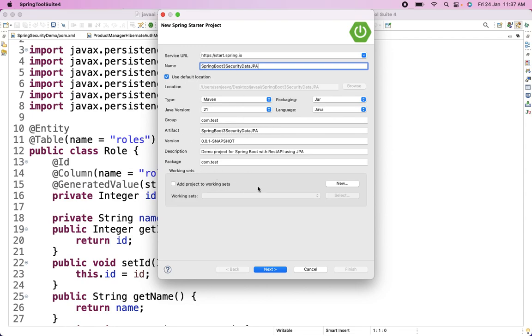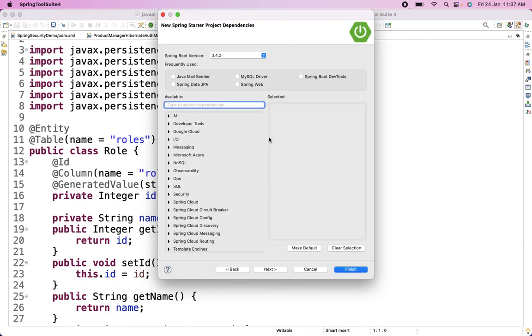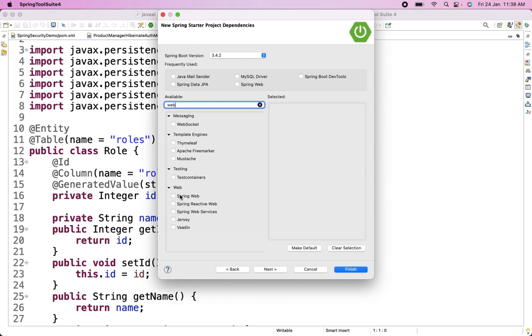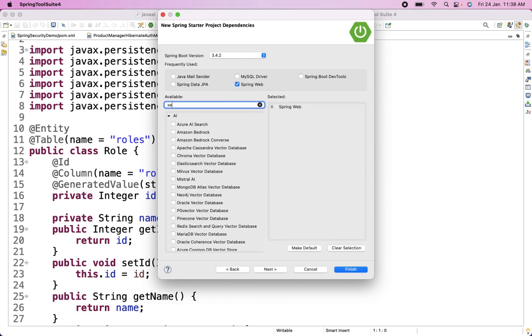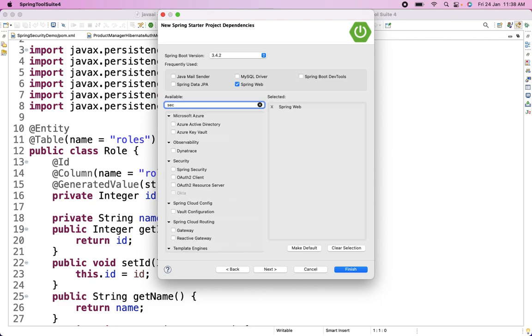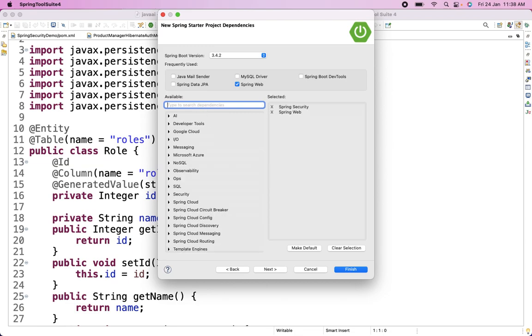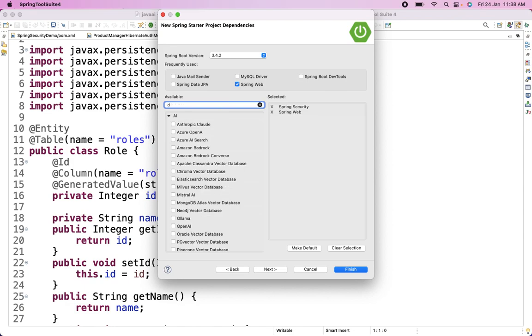Next we have to select the dependencies. So what dependencies do we need? Our Spring Boot version is 3.4.2. That's the reason I said Spring Boot 3 plus. First we need the web API, Spring starter web, Spring MVC. Next we need security for the web application, so for authorization we are going for Spring Security. And we are using the database, so we need data JPA.